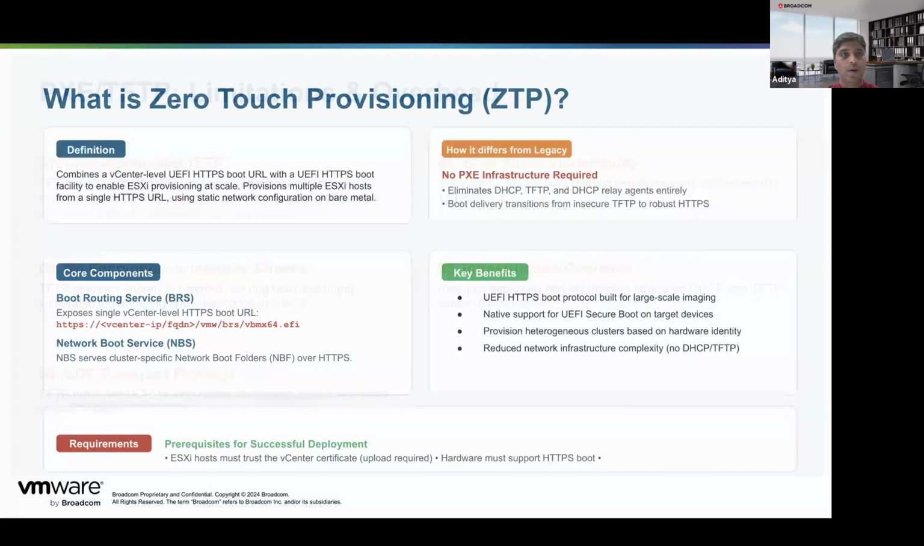Moving on to the zero touch provisioning. So basically, zero touch provisioning eliminates all this Pixie infrastructure. So you don't require TFTP server at all. You don't require mandatory DHCP server. You can configure DHCP if you want to, but there is no hard rule to configure DHCP also. Okay, what is zero touch provisioning?